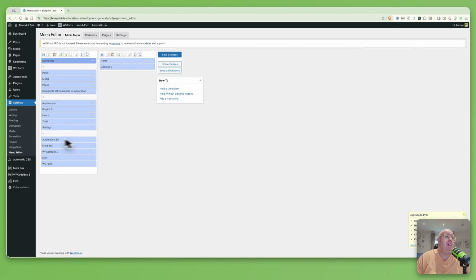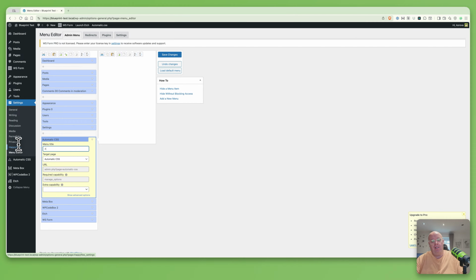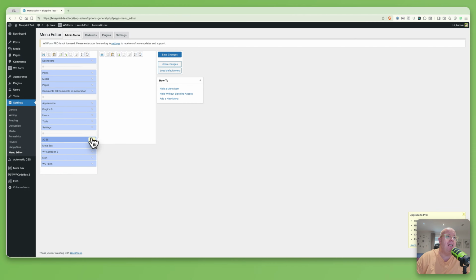Now, I also don't like the name Automatic CSS, not because I don't like the product, it's because I just think it's too long in the menu. It's getting a little bit close to the edge. This is how bad my OCD is. So we're just going to click on the down arrow. We're just going to change this to ACSS. Okay, keep it nice and simple.